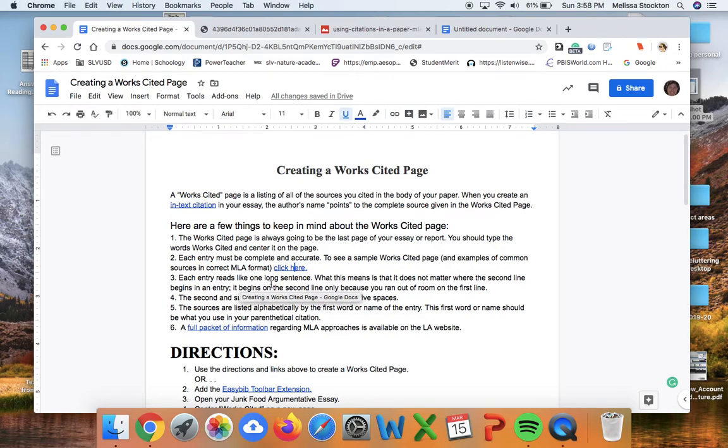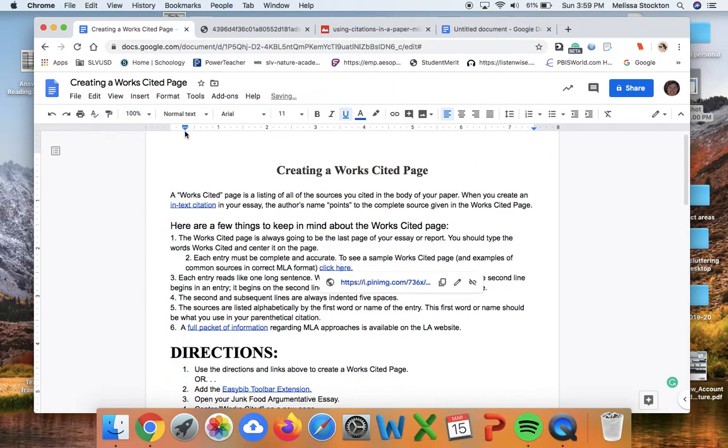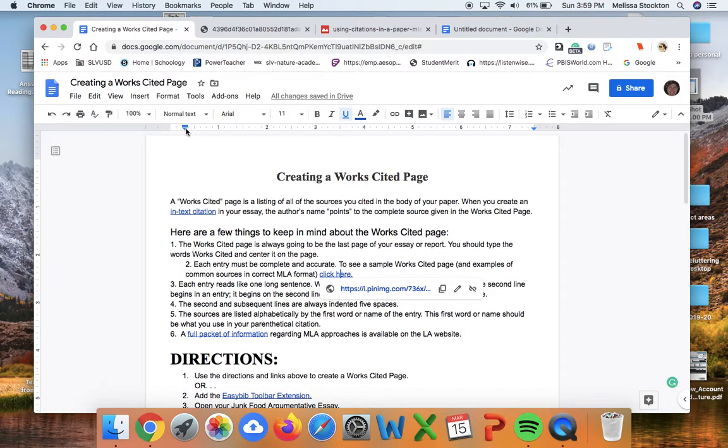Each entry is going to read like one long sentence, just like you saw in that previous example. What this means is it doesn't matter where the second line begins in an entry. It begins on the second line only because you ran out of room on the first line. The second and subsequent lines are always indented 5 spaces. You can achieve that, if you're working by hand, by using your ruler right up here. You can change things around to change how things look on the paper, and just change them back if you want to make it look good.